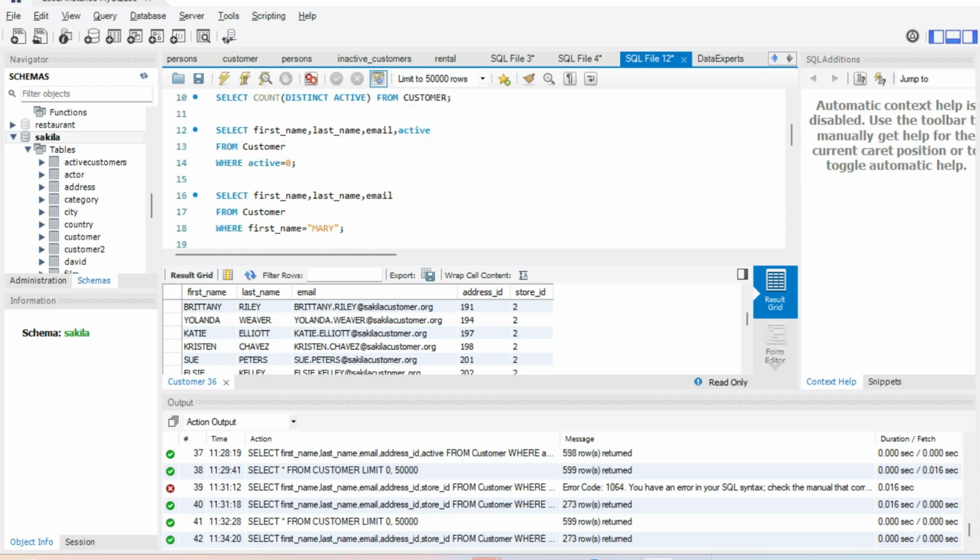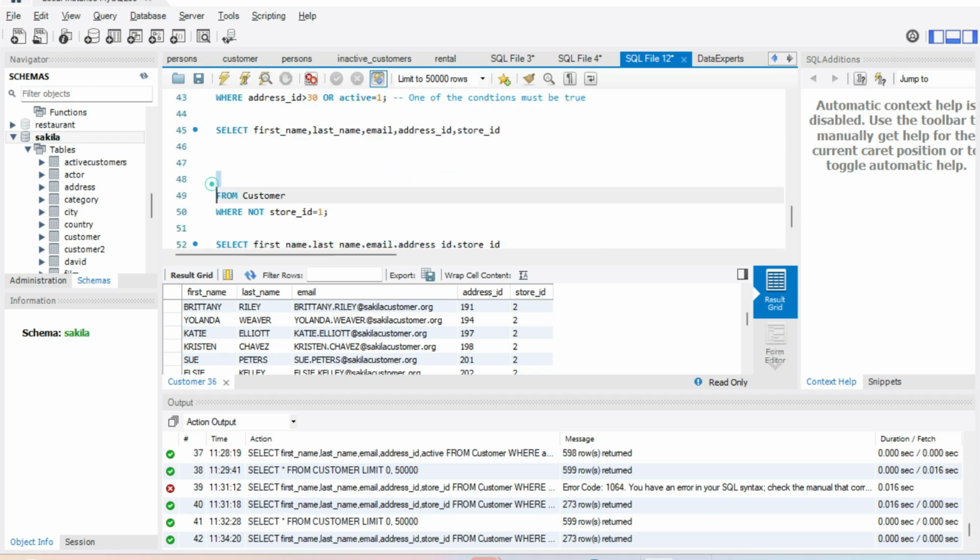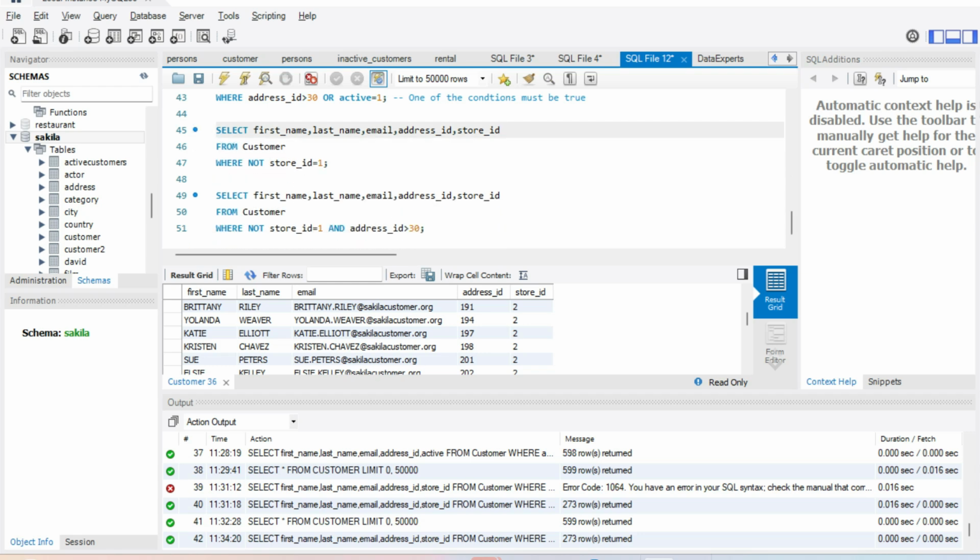And if you want to run only this one, once the cursor is here, you click on this one, just only this one. Yes, it will run. Thank you.